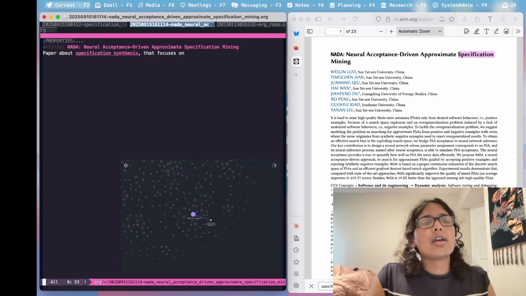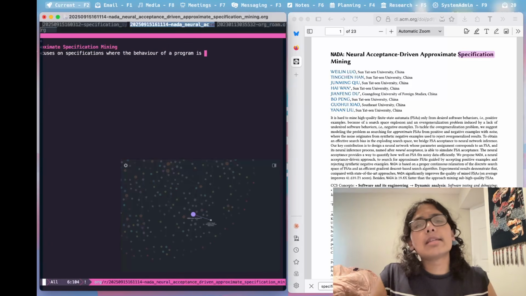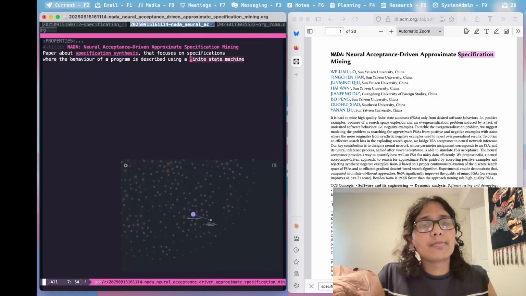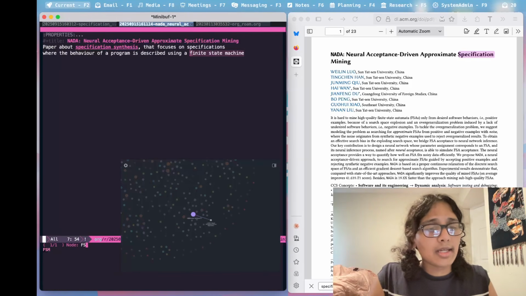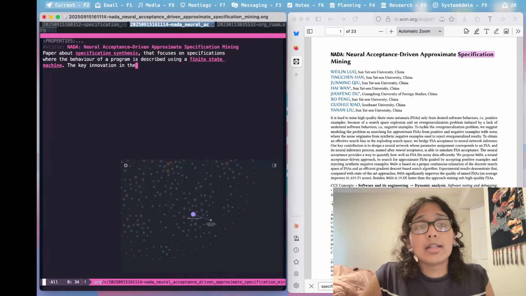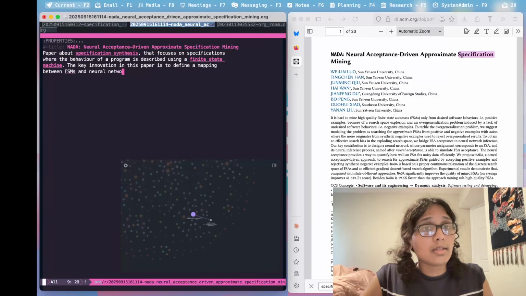focuses on specifications where the behavior of a program is described using a finite state machine. And I think I do have FSM, finite state machine. And the key innovation in this paper is to define a mapping between FSMs and neural networks.